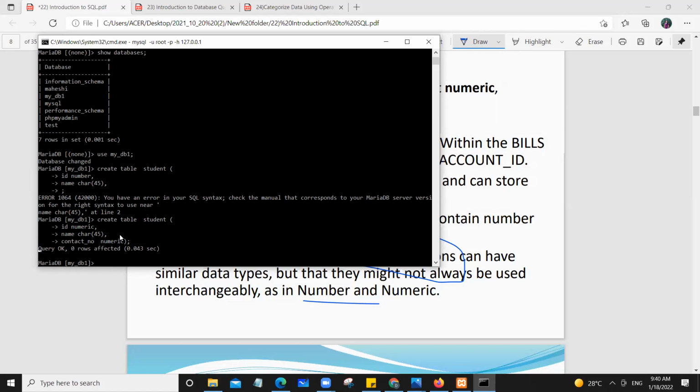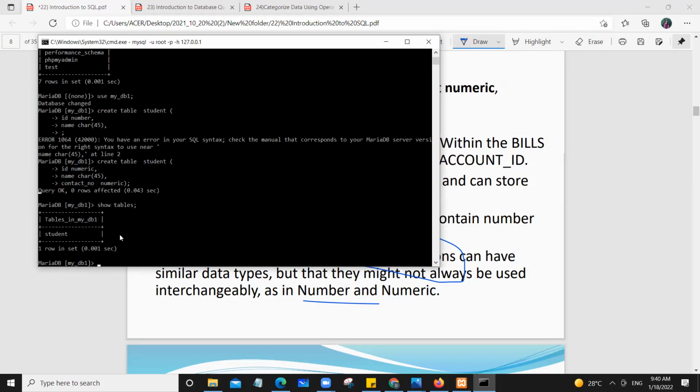To find this one, you can use show tables like this. You can see it's already in my DB1, it has already created the student table. So if you need to find the structure of this student table, you can type this, that means describe student table.